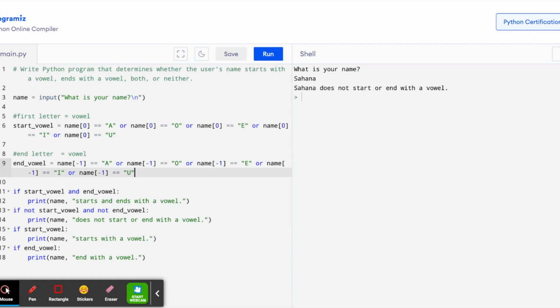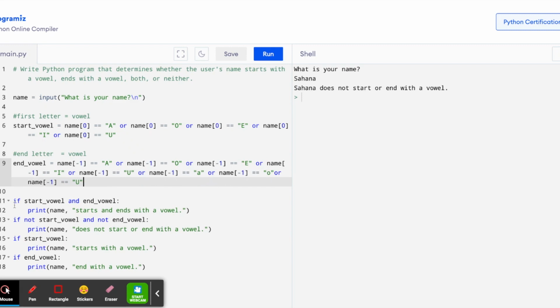However, I'm just going to add lowercase a, e, i, o, and u to my end vowel, because I will make the assumption that the user will have to put the start vowel with an uppercase letter. So name -1 can be lowercase a, or name -1 can be lowercase o, or name -1 can be lowercase e, and so forth. Lowercase i and lowercase u.